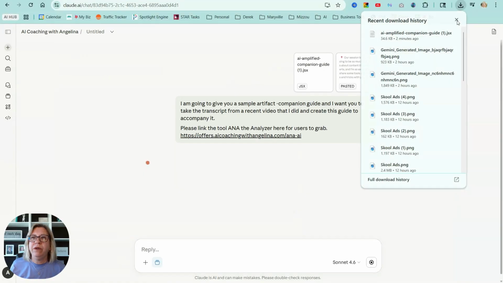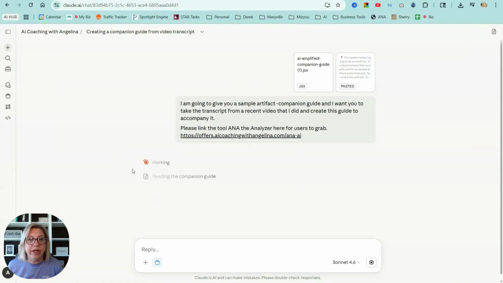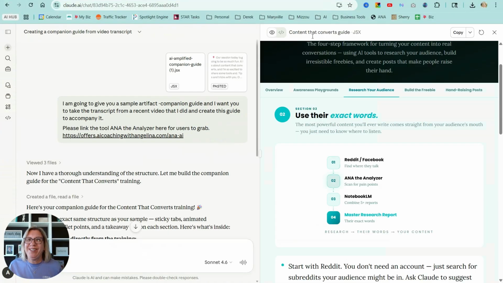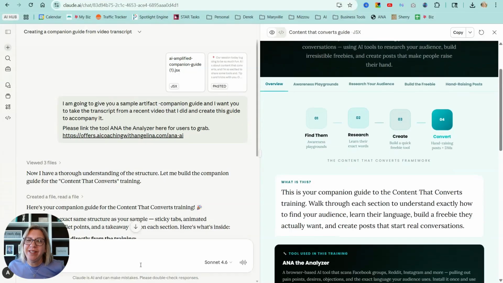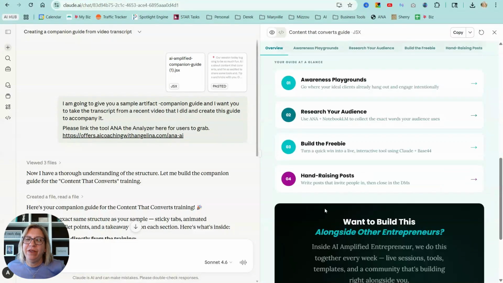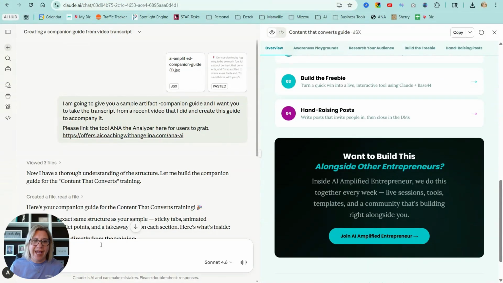And then it may come back and ask me a few questions, but it's reading the companion guide that I gave it, learning about the format and style. Okay, so the magic came back, and here is what it looks like. Now, one thing that I'm going to do is actually add this video that I have right here, and I'm going to tell Claude to add that. So please add this video on the first page below the hand raising post.